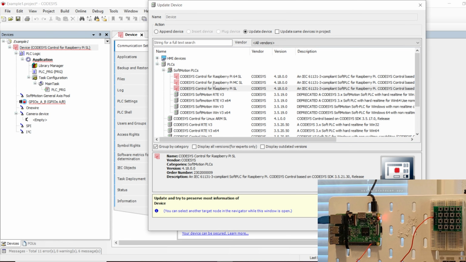And then you can see that I have different device descriptions. I can even say display all versions. For example, if I have older versions as well, so you can see I have version 4.13, and then I also have version 4.18. If I uncheck this display all versions, then it will only show me the latest version, which is 4.18. But it depends.